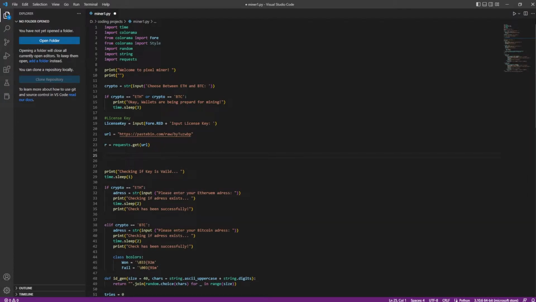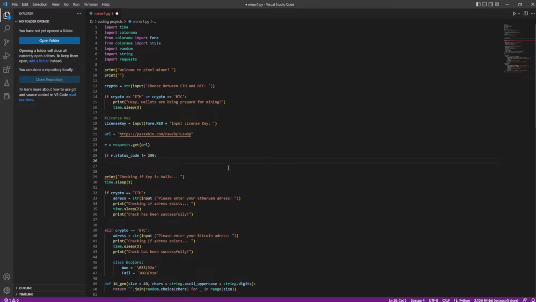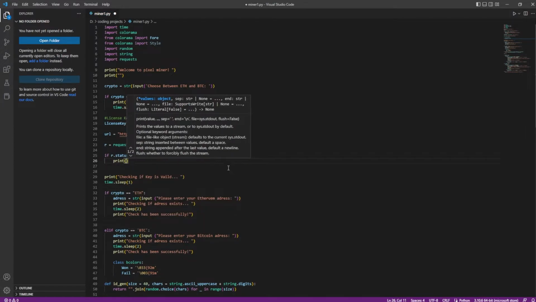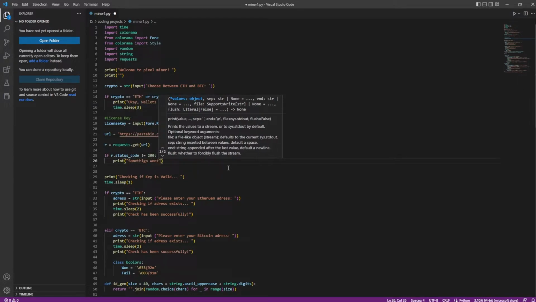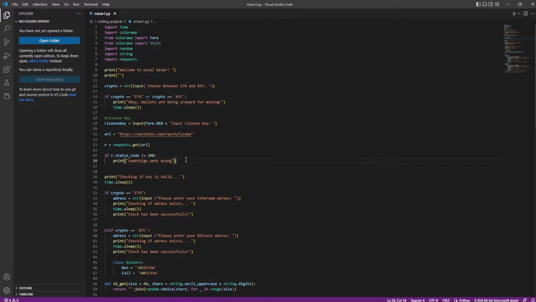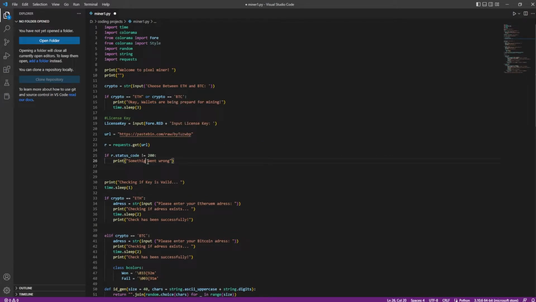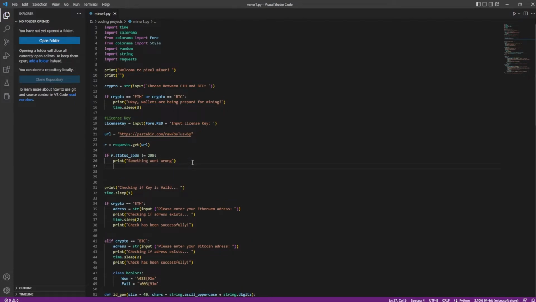So we're going to be getting the URL. Okay, once we've done that, we're going to do if r.status_code != 200, then we're going to print "something went wrong." This basically says it's an error code. So if the status of the code is bad, it will print this.